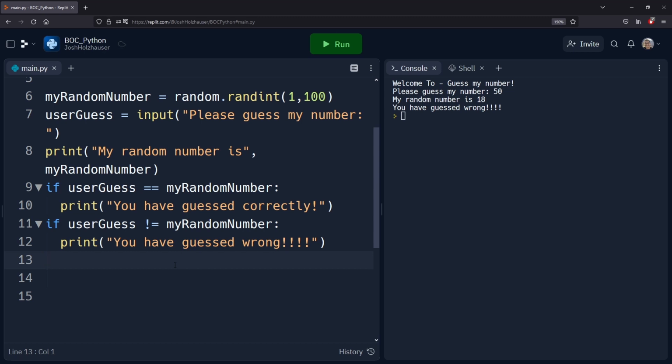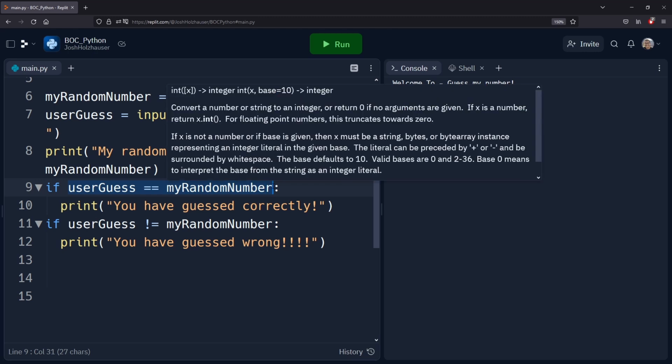It's kind of difficult for the user to get this correct. It's a 1 in 100 chance. So we're going to do in the next video some hints telling the user how close they were, whether they were within 5 or 10 numbers, whether they were too high or too low. This will help us understand different use cases for an if condition.